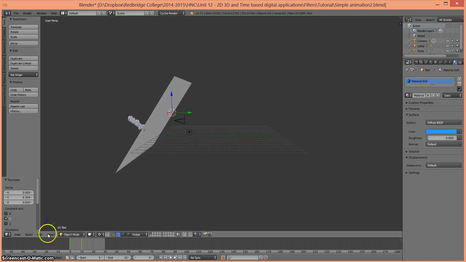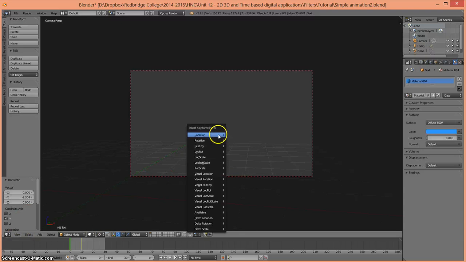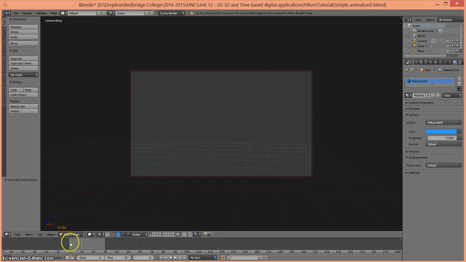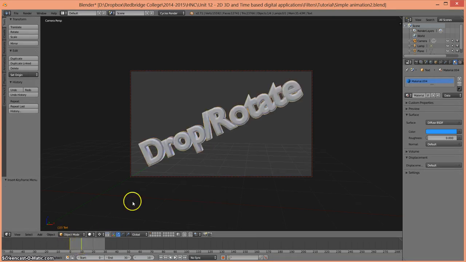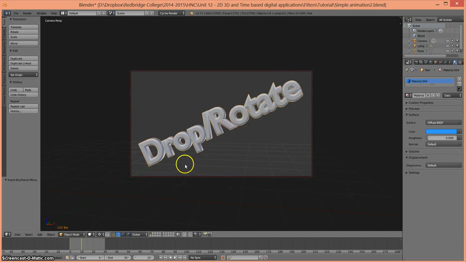Now what I'm going to do is go back to camera view and push I on the keyboard. And this time, I'm not going to do location only. I'm going to do location and rotation, because I've rotated the text as well. So what I should really do is go back to the first one and insert a keyframe there, location and rotation, not just location.